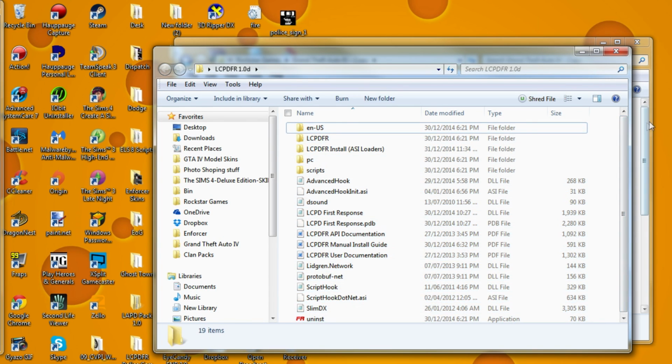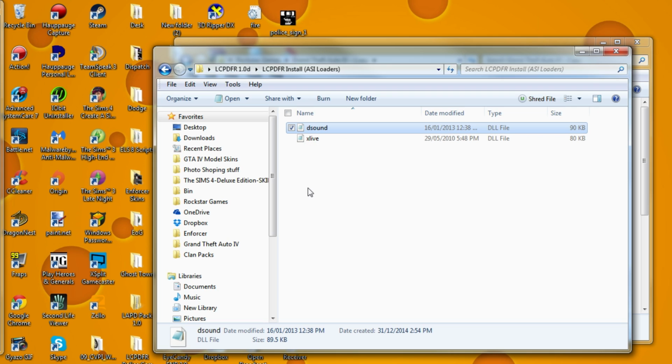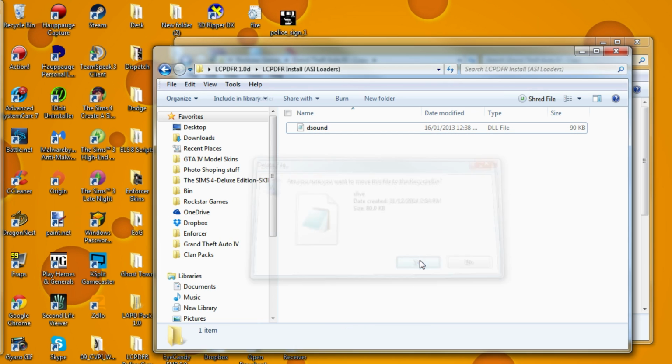Okay, so once we got there, you got this file that I said don't check. Basically, this file contains dsound and xlive, two scripts. This one right here lets you play online with your friends. This one makes you a loner. Now, I would never want this one, so you might as well just delete that and never look at it again, because it's useless and no one wants to be a loner. So, we're going to drag that.